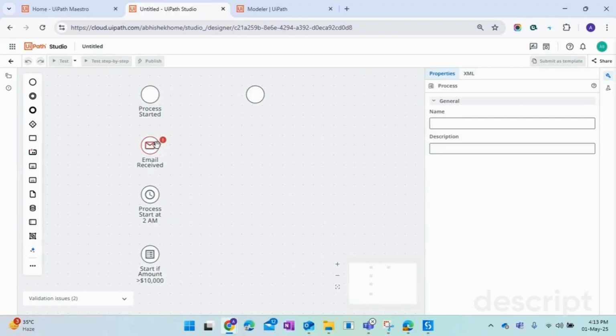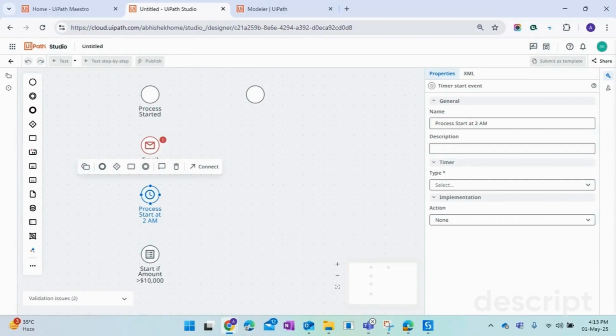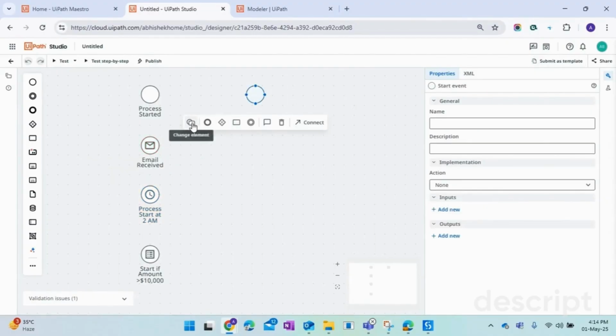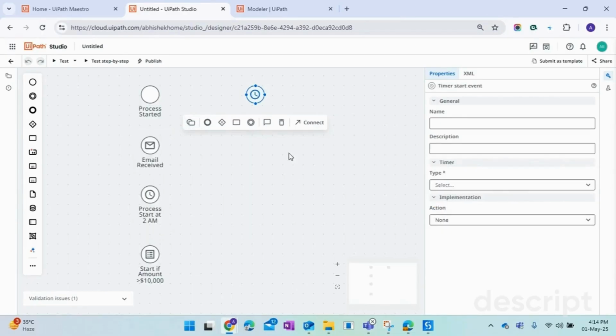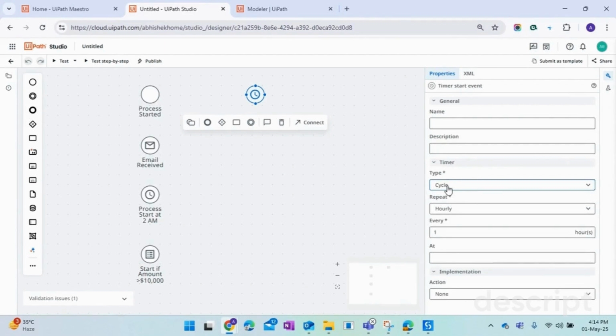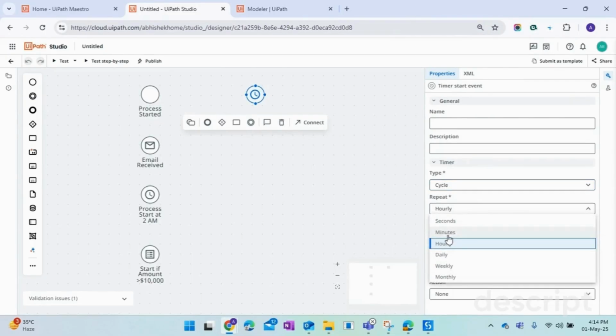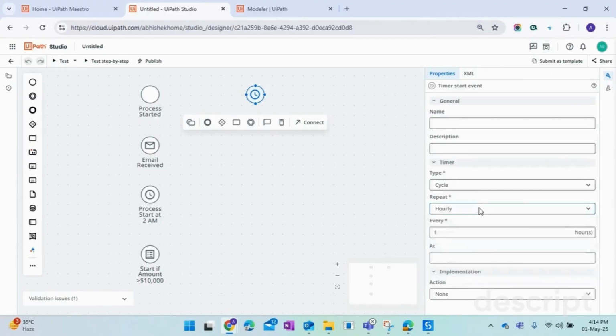Now the next event is the timer event. Let's suppose your process starts at 2 a.m. daily. What you need to do is click on the start event. You can click on the change element and select this timer start event. Again, it's the same thing. You can click on the type of the timer cycle: hourly, minutes, daily, weekly, monthly.